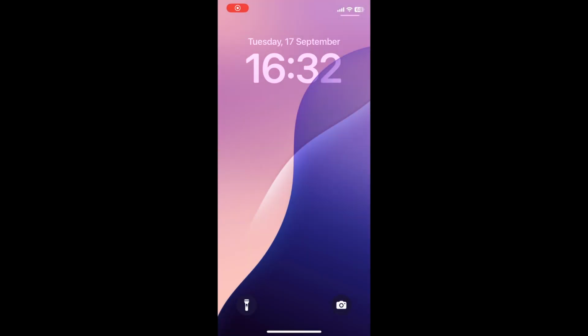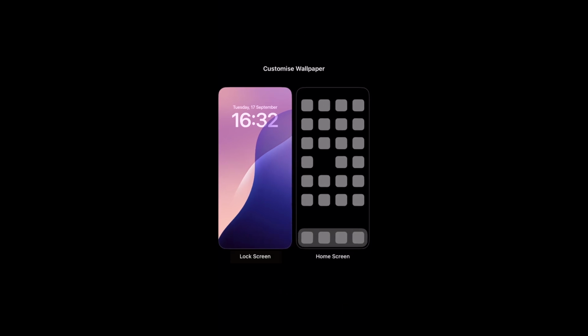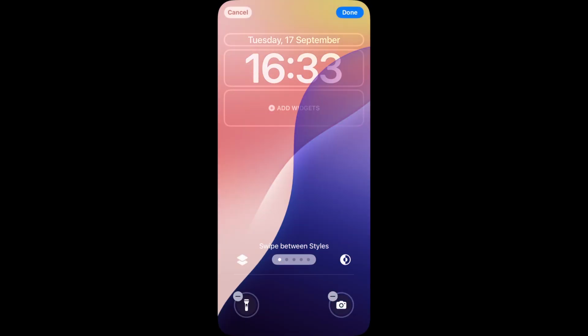will place the camera button and the flashlight button on your lock screen. Tap along on your lock screen. Choose Customize. Select the lock screen on the left. Now you see all the buttons and widgets that you can change on your lock screen.